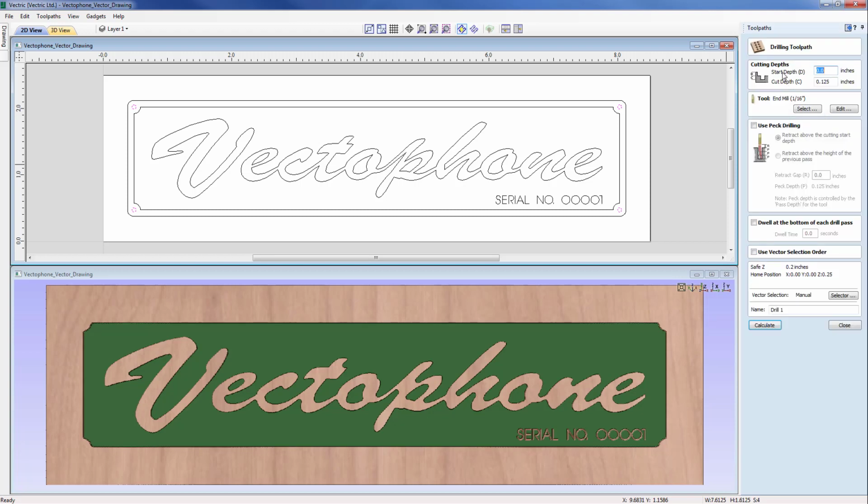And in this case, the start depth will be the top of the block, and my cut depth will be all the way through. If I didn't know what that was, another way of doing that is with Z equals, and that will give us the full depth of the material. I'm happy to be using the 16th inch end mill as the holes are also 16th inch.